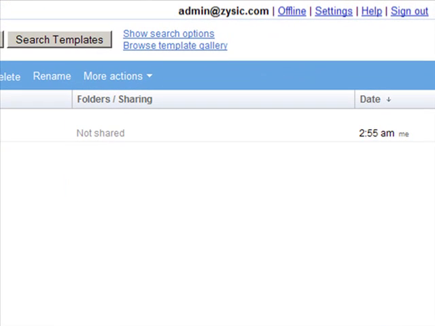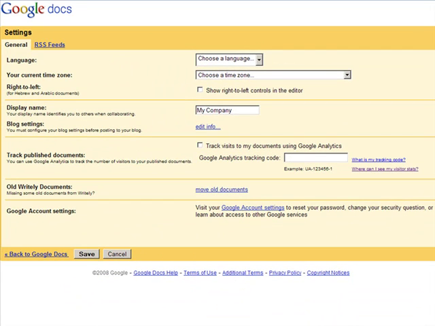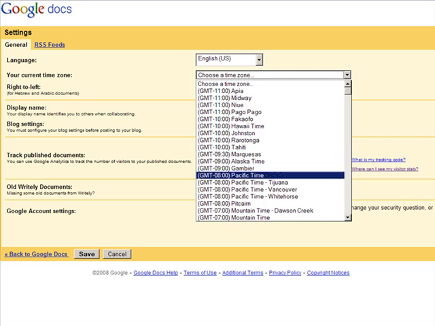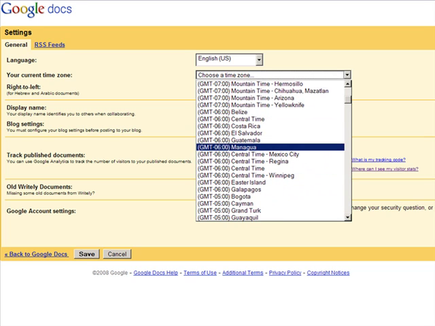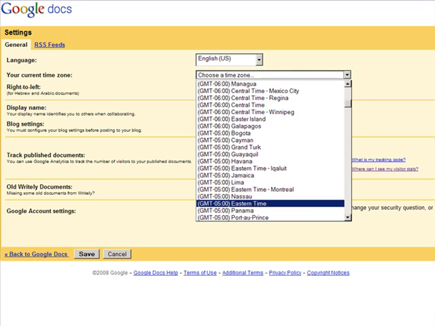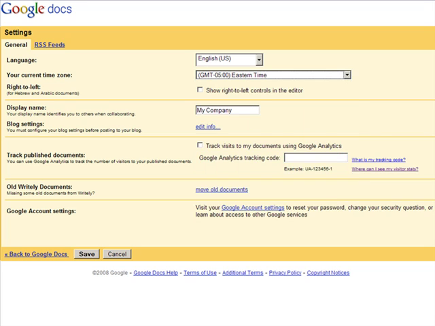But before we jump into that, let's go ahead and take a look at the Google Docs settings. You want to go ahead and configure these first. These will affect your user interface. You want to select your language and your current time zone. And this is important because later down the road when people are editing files, you want to be able to see the time zone relevant to where you are when a file was edited. And there's some other settings here you can change.